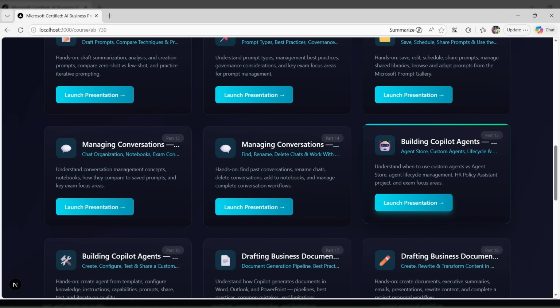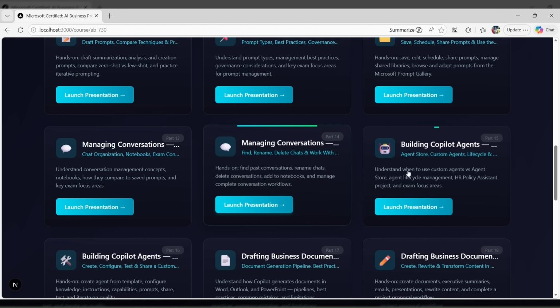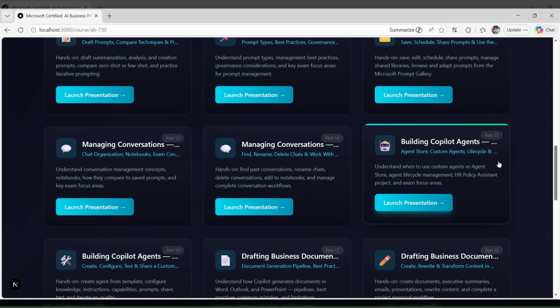Parts 15 and 16 are where we get into one of the most exciting capabilities in the entire Copilot ecosystem, building your own custom agents. In part 15, the theory section, we cover the full agent landscape, when to use a custom agent versus an agent store agent, the agent lifecycle from creation to publishing and governance, and a detailed walkthrough of an HR policy assistant agent as a reference architecture. We also cover the exam focus areas around agent design decisions.